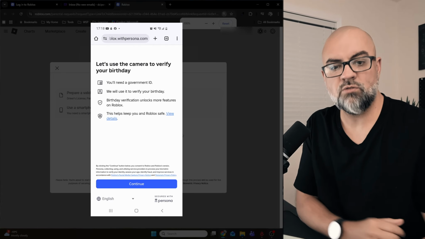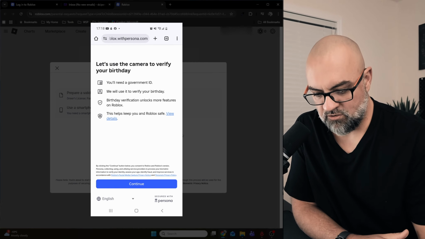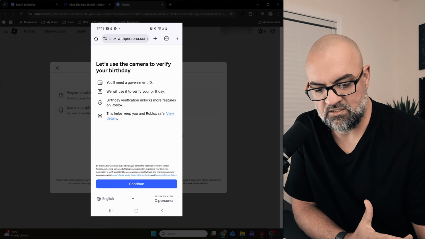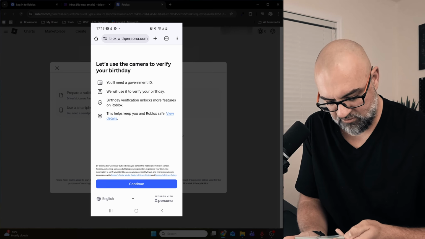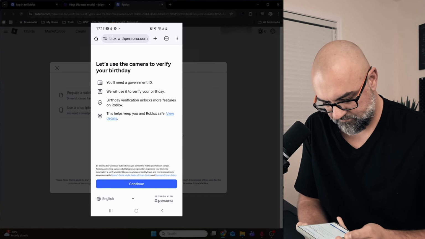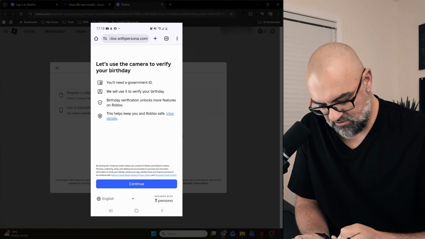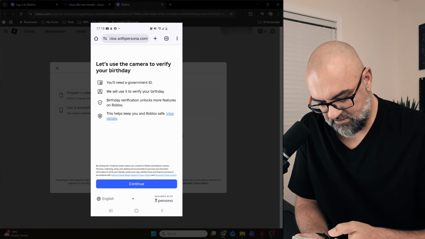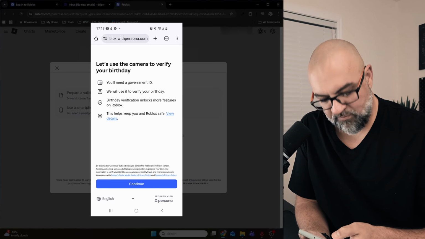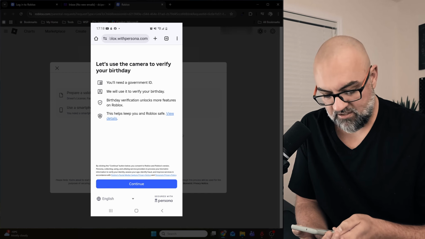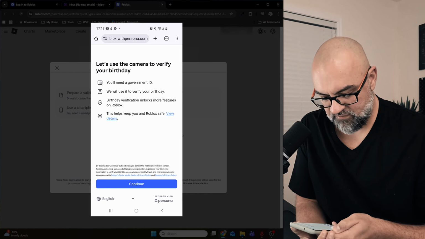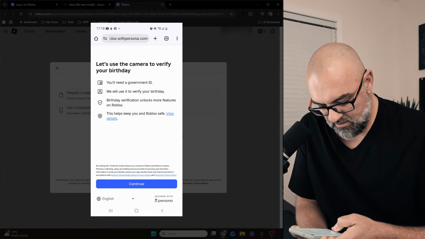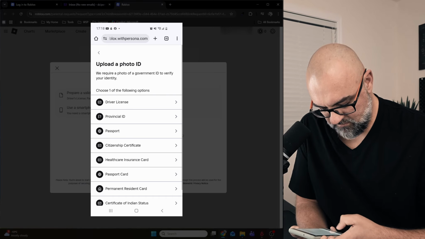Okay, so once we do that on the mobile phone, we're going to continue. It basically just says, let's use the camera to verify your birthday. So I'm going to click on the continue button. And then it's going to ask me which country my government ID is from. And I'm going to select the country that my government ID is from. I'm going to click on the continue button.